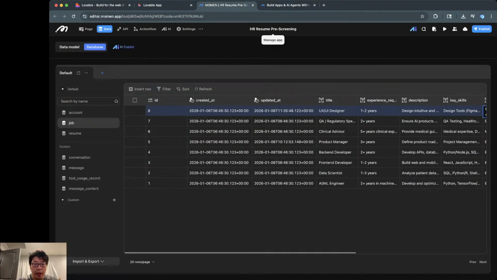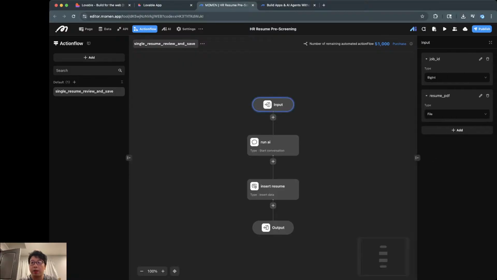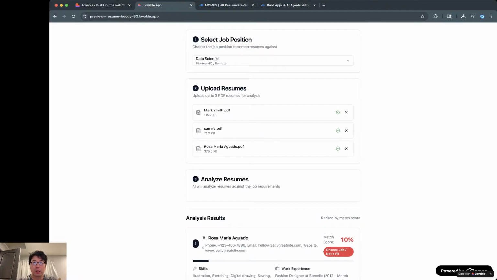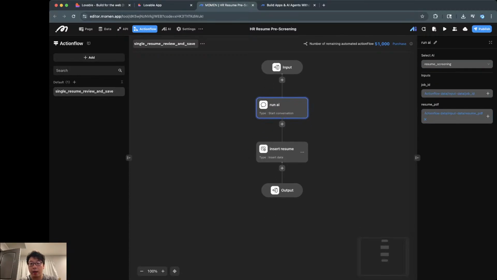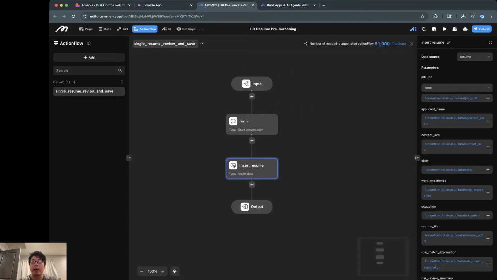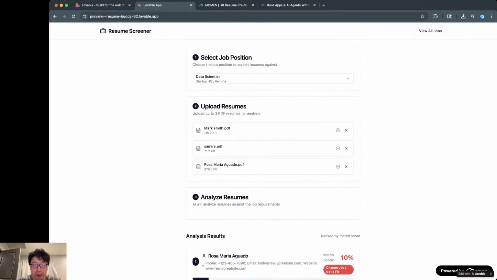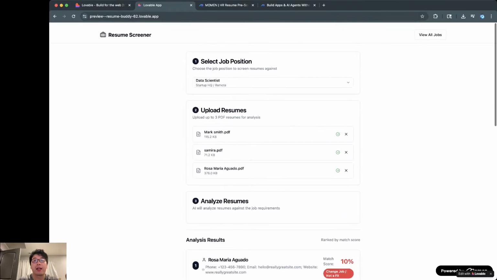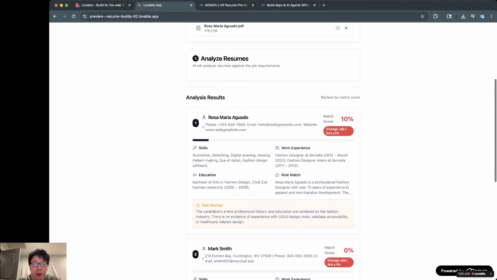This will trigger an action flow here that says single resume review and save. What it does is take the job ID, which corresponds to data scientist here, and it will run an AI called resume screening, passing in the job ID and the PDF itself, and then it's going to insert the result into our resume table. So the result for data scientist is actually, it would be nice if we had a display of what data scientist requires in here, but that's that.